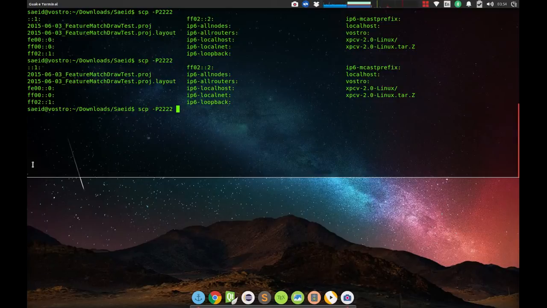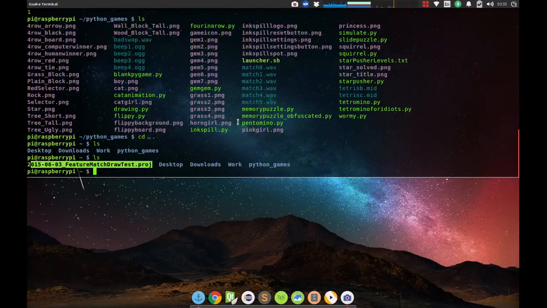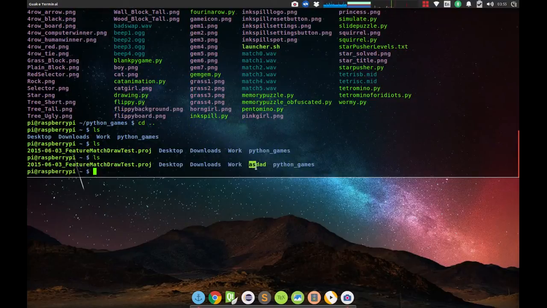What was the file name? This file, for example, then pi@localhost, then the folder that you want the file to be in, for example, again the home directory. Password again. And you see it says permission denied because I think we already have the file there. So for example, we rename it, just something arbitrary. Okay, now this is a file with another name.